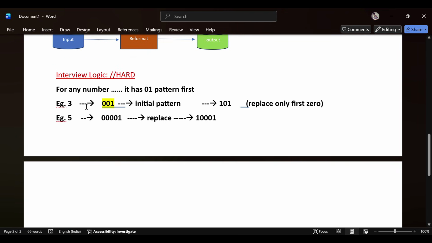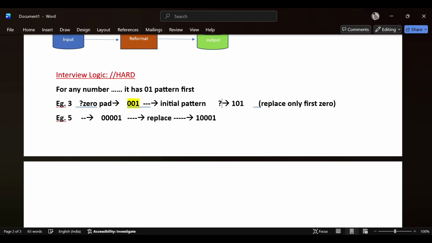See, for example, I would say for converting 3 to 001, what is happening here? Find out what is happening. Basically how the zeros are getting padded. Zero pad, and then here, what is happening? Here first, replace 0.